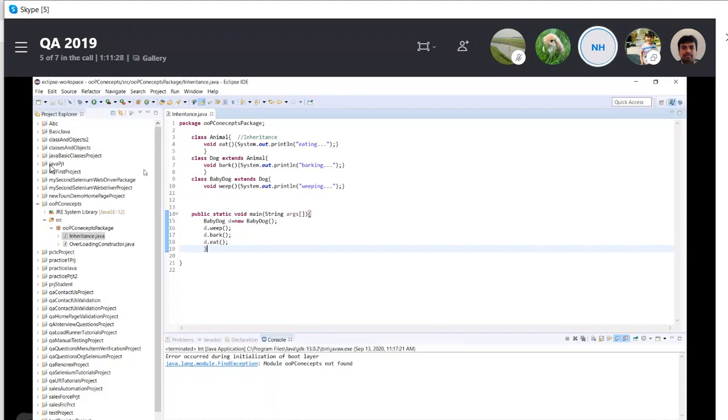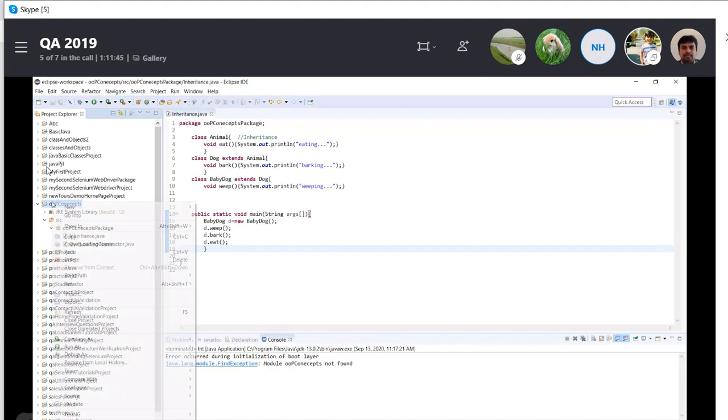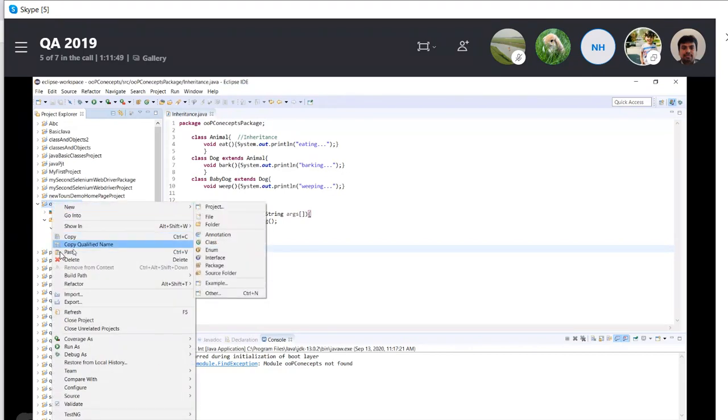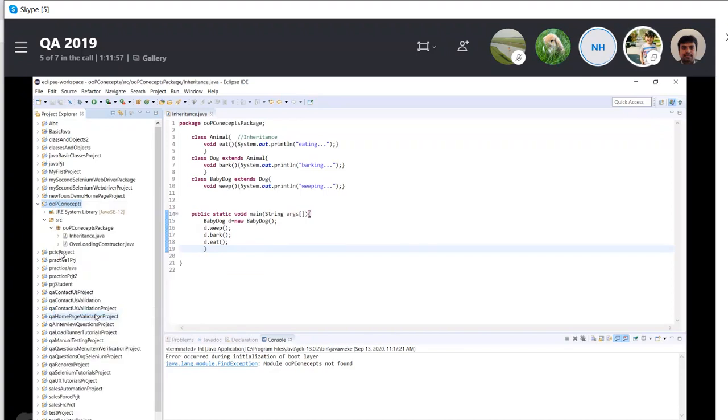Okay, OOP concept. Can you see the OOP concept in the left hand side? Can you right click on it, the main folder? Right click on the main folder. No, not on this. You have a main folder. Go one step up. Right click here. Press refresh. Yeah, refresh. Okay.